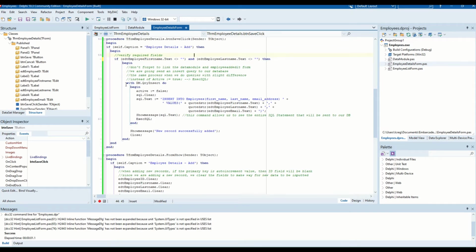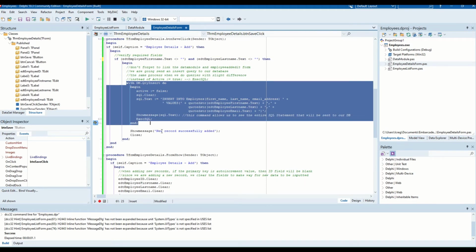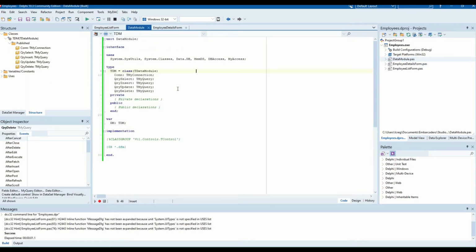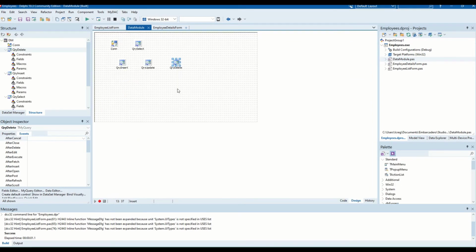So we go to the part where we insert the SQL command. In this case, I am now using the dataset QRY insert. Before I forget, I have already added additional datasets in my data module for every SQL command that I want to issue. So I have added QRY insert, QRY update, and QRY delete. These datasets will be reused for any SQL command for insertion, updating, or deletion.